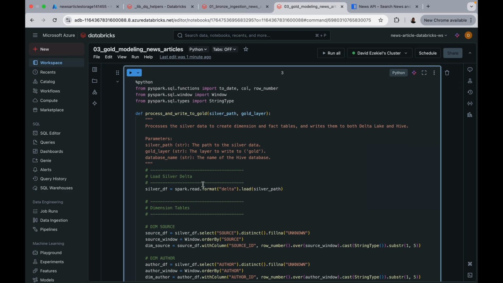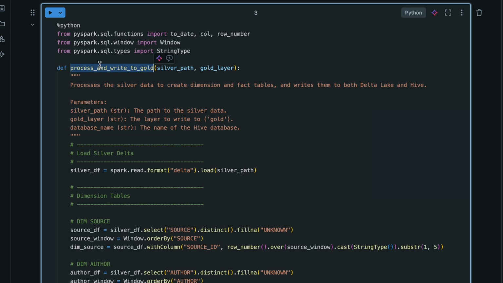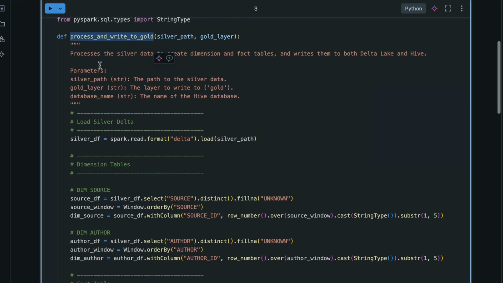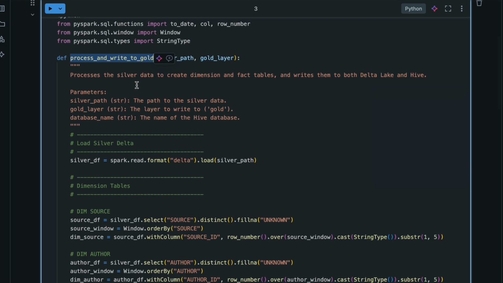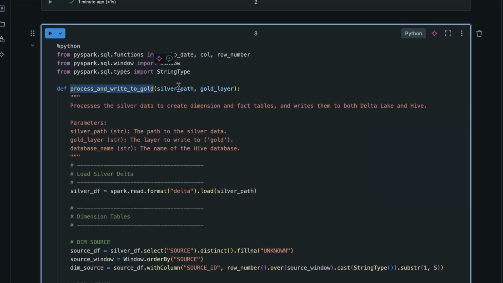And now, what am I doing? I'm going to be writing the main, or let me call it the big function, to process and write to gold. I'll be reading from the receiver, and in this function, I'm going to be taking the silver path and I'm going to be taking the gold path, just two arguments.